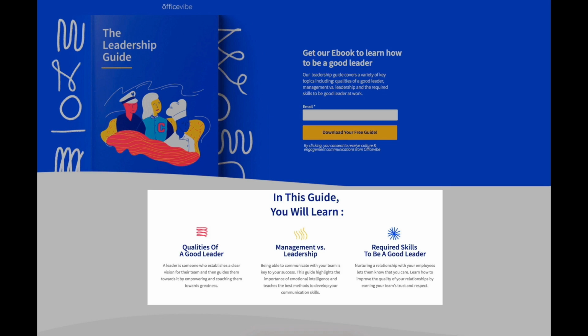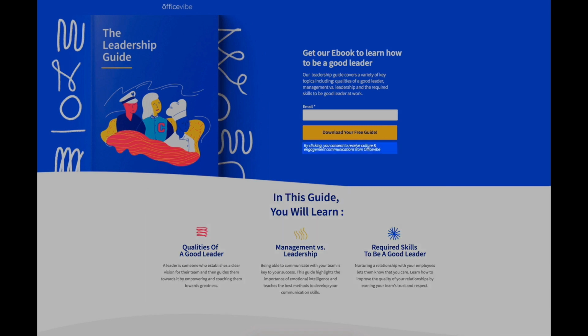So if you need more information, so you might not trust them right at the beginning, but you might need to delve deeper to be reassured. The only thing I think can be improved on this website here is the text underneath the call to action, underneath the button here. It says, by clicking, you consent to receive culture and engagement communications from our Office Vibe.